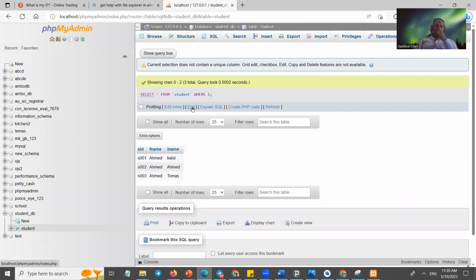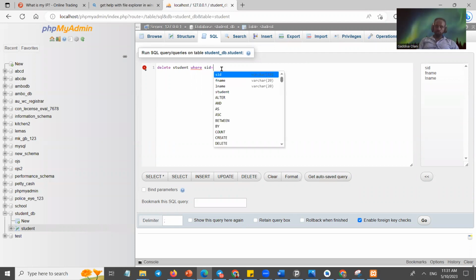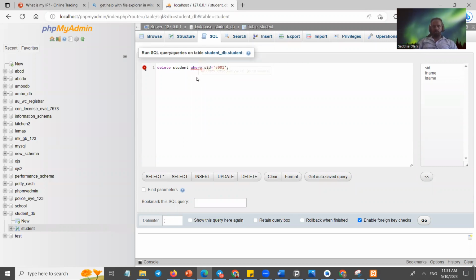And now let's use another command that's called delete. We want to delete some rows. Let's say I want to delete the student with S001. Delete from student where SID is equal to S001. That means I'm going to delete the first student. Okay, let's check the effect.